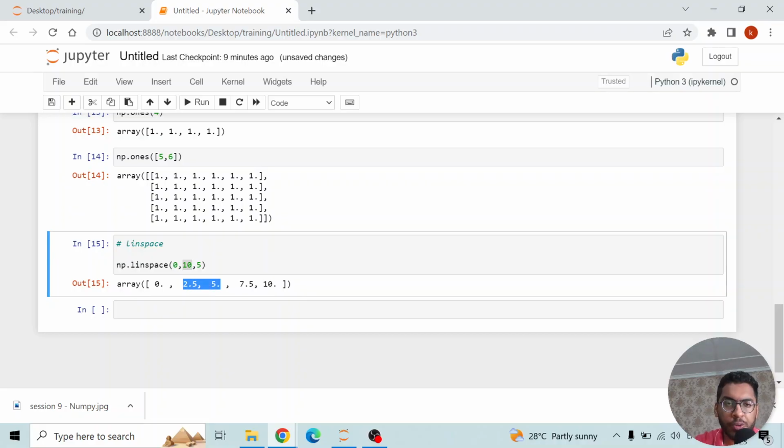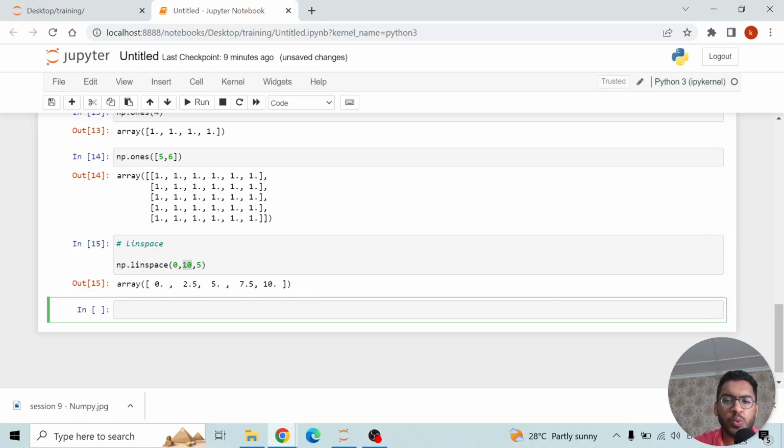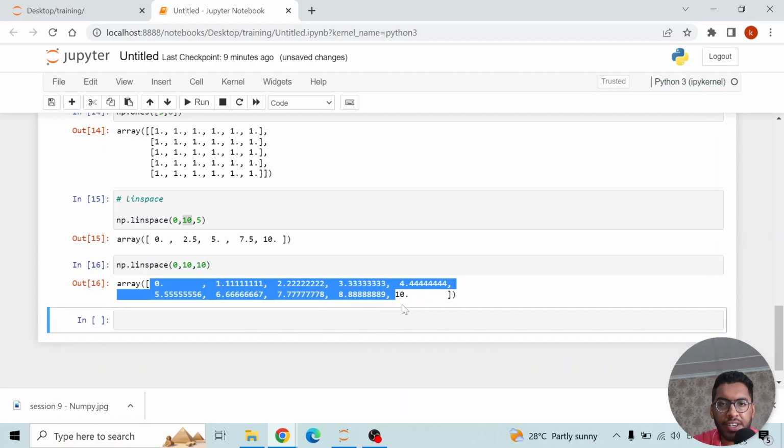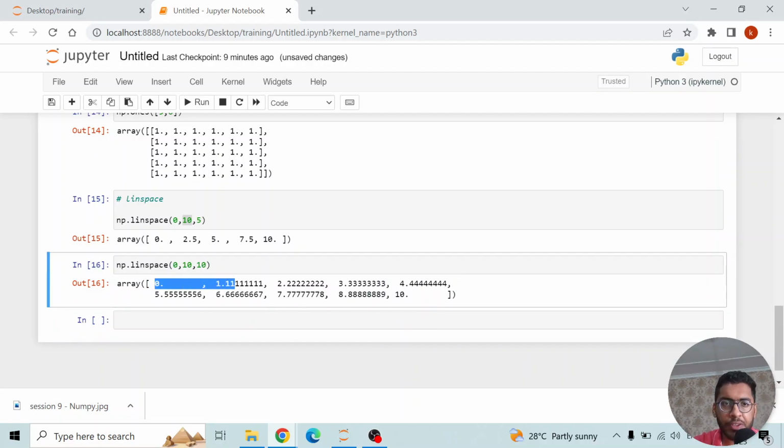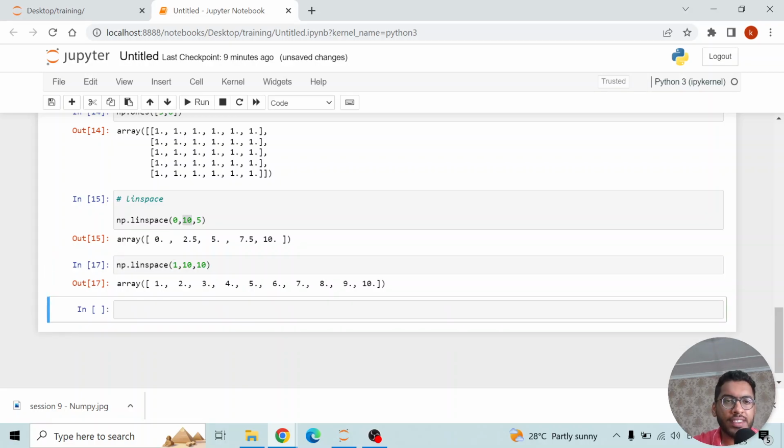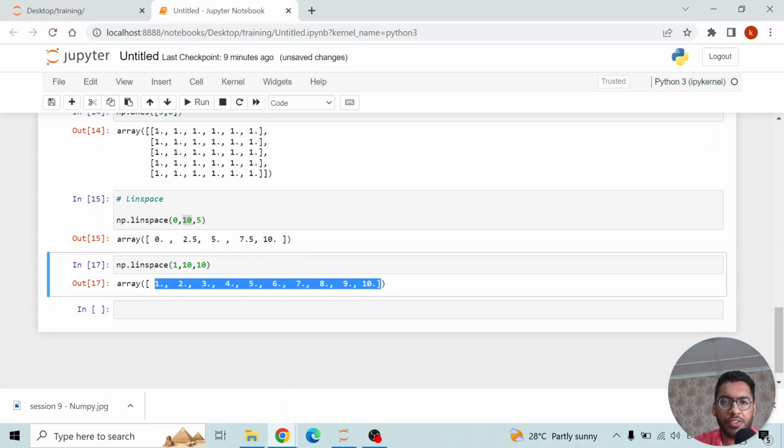5 minus 2.5 is 2.5, and 10 minus 7.5 is 2.5. So that is what I was talking about. Let's say if I type numpy dot linspace 0 to 10 with 10, it gives me 10 values, and the difference between all of them is 0.111 something. If you want to see 1, 2, 3, 4 up to 10, you just type 1 over there, and you can see 1, 2, 3, 4. With the help of this you can create linear spacing between your starting point and the ending point. So this is the third method.